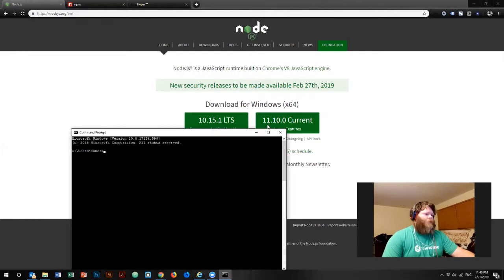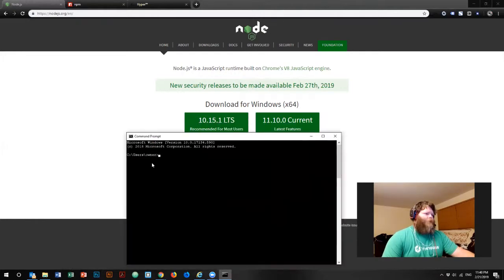All right. So what we're looking for is the Node version to be the same as this, 10.15.1. So what we're going to do is we're just going to type in node space and then -v for version and then hit enter. And you'll see there version 10.15.1. So that lets you know that your installation was a success.